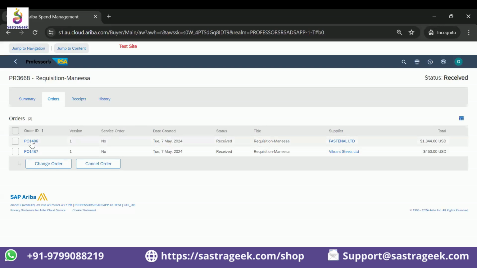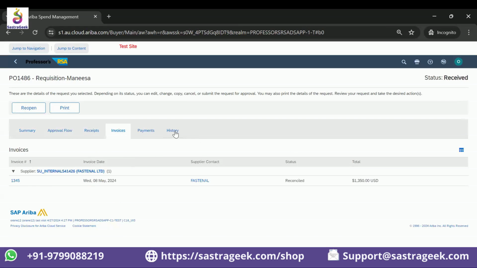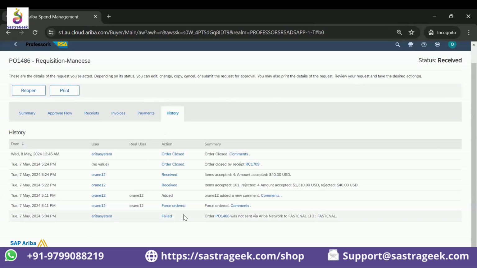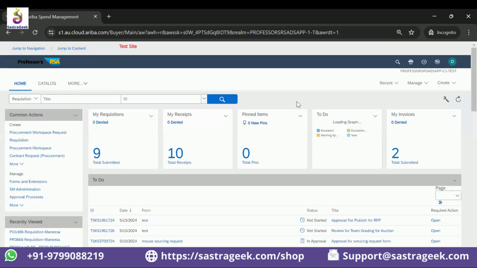When I click this order number, I can still see whether a goods receipt or invoices have been performed, and what is the history of this particular order. The purchase order has been done and they have performed a goods receipt; the order is also completed. So this way you have all the purchase related information in one place.